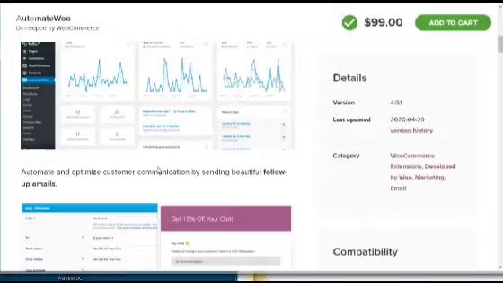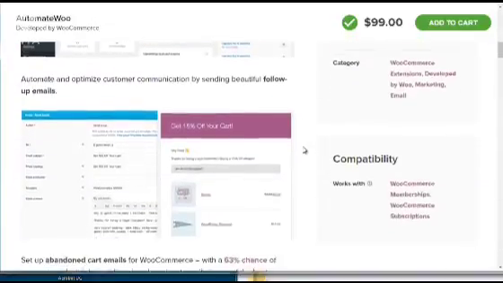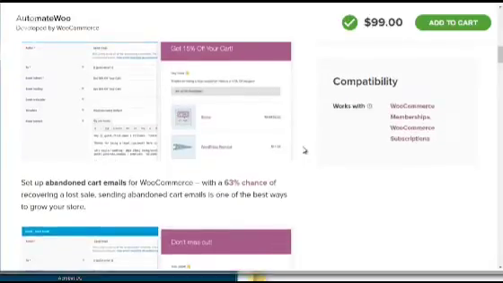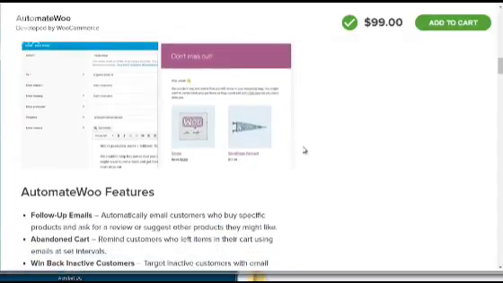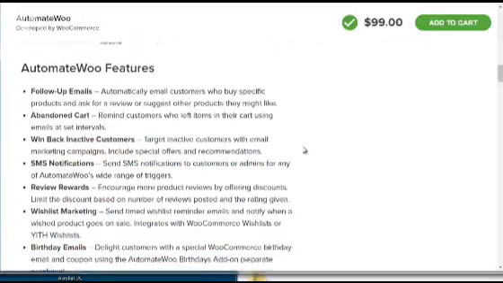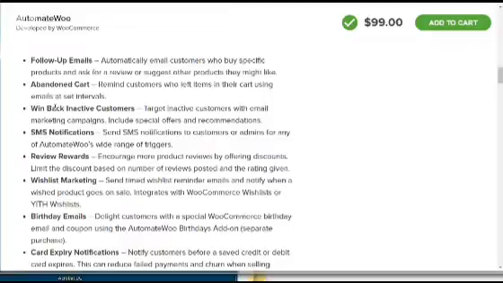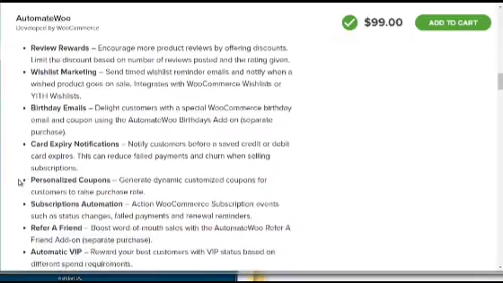So as you can see, it says here it can automate and optimize communication for your customer in terms of follow-up emails. You can set up the abandoned cart emails. So in other words, if somebody adds something to their cart and they leave, you can contact them. So here are other features that Automate Woo has. So you can win back inactive customers. You can target inactive customers with email marketing campaigns, SMS notifications, review rewards. It basically just makes the life of your customer a lot easier, more fun to get people to spend more money in your site.